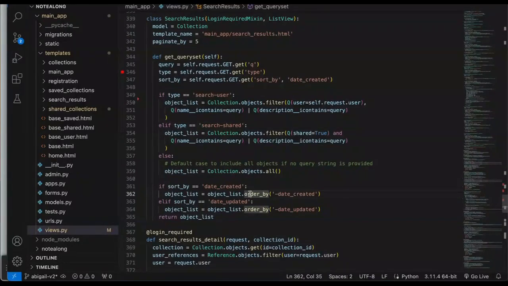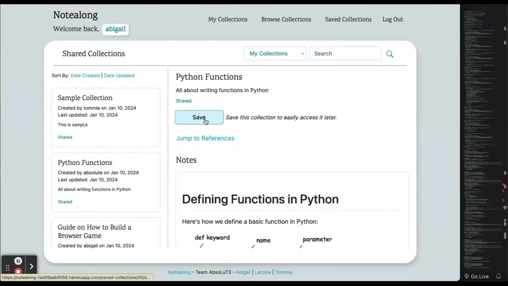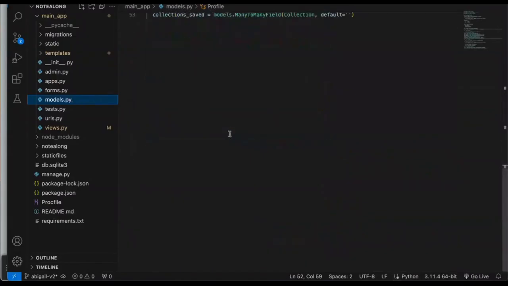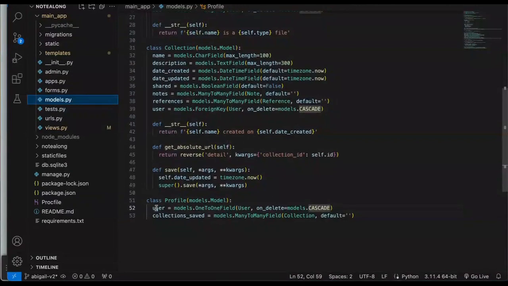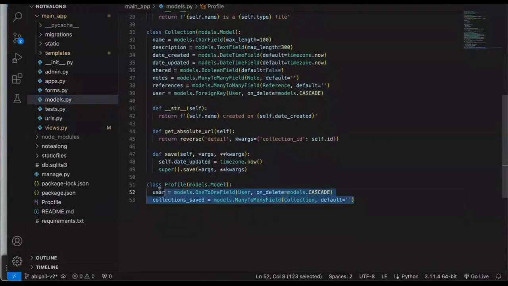Finally, the last feature that I'd like to talk about is the saving feature. So this is another feature that we really wanted to implement for our users, because what good is it to browse collections from other users if you can't refer back to them easily? Implementing this feature starts in the model. We added this profile model, which extends the user model by creating a one-to-one relationship with the user. So every time a user signs up for this site, a profile is created.